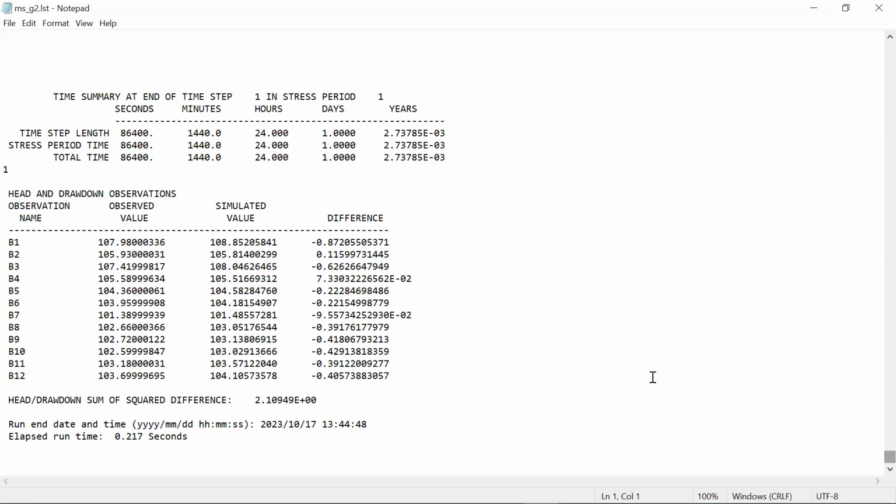So here, this is the head observation, the 12 values, like I have 12 observation wells. This is what I am observing in the field, and this is what my model is simulating, and this is the difference between them. So you see here, for example, for B1, this guy is here. For B1, what I am observing in the field is, let's say, 108 meters, for example. This is what I'm observing in the field.